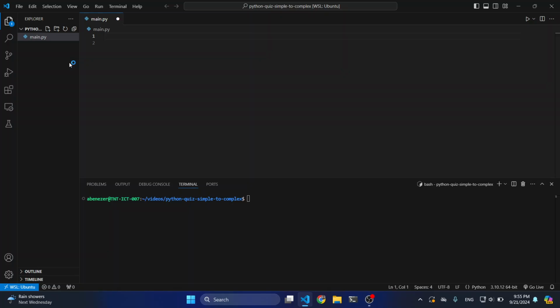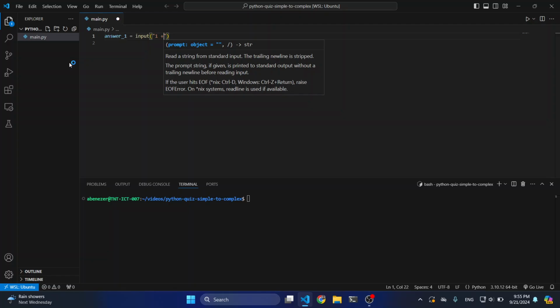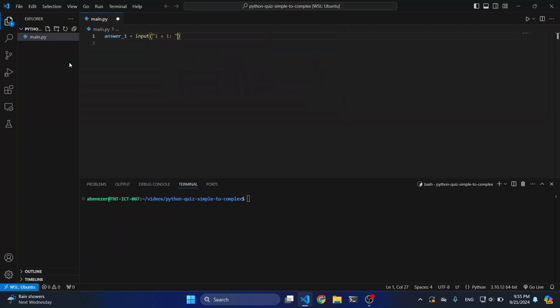For example, we could have a quiz app like this: answer one, and we ask a question or we prompt the user. Answer two, three. So we can make them different questions, and we can say if answer one equals the result, which is two, we want to say result plus equals one.